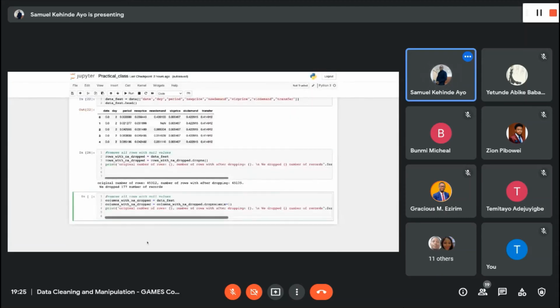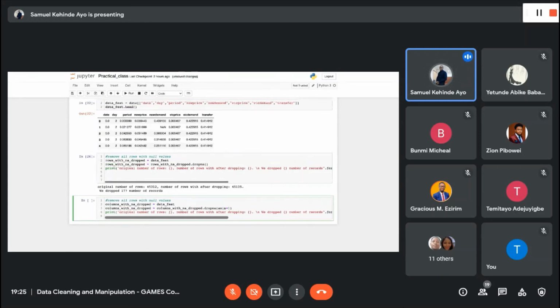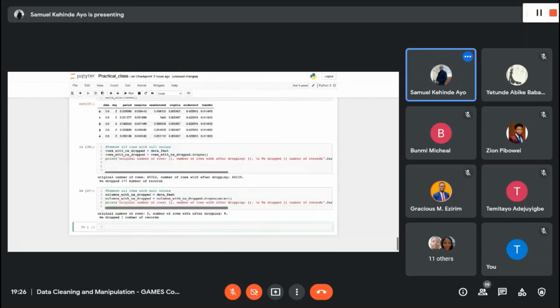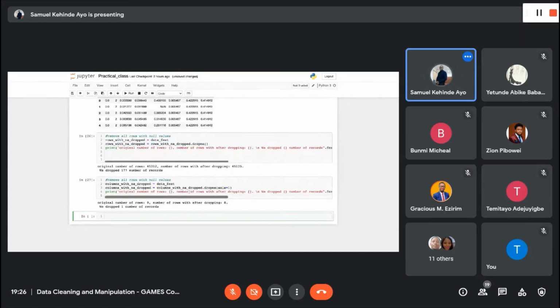Okay, so let me go on. What I'm going to do now is run this to see the number of columns that were dropped. All right, so from all indication, we find that we dropped just only one column of our total columns that had missing data.